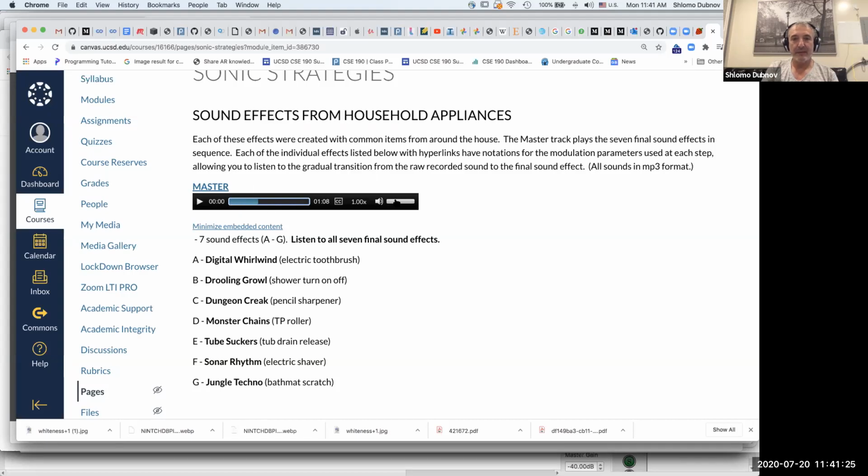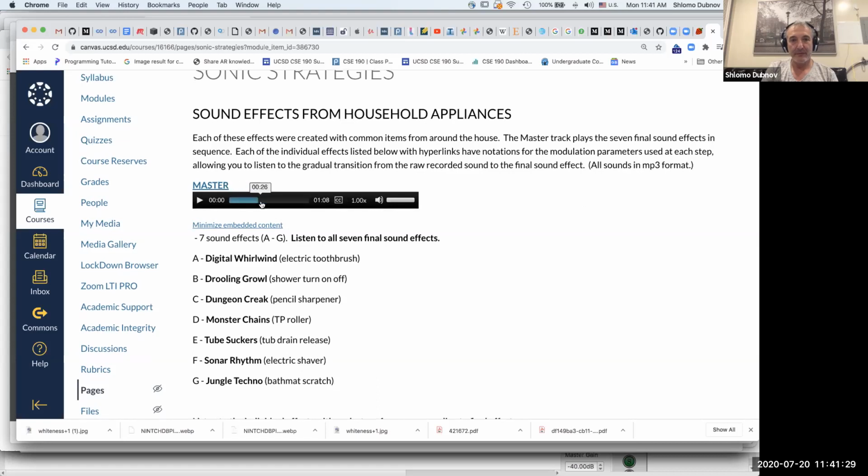Okay, so let's listen to this again, starting with the first one. That'll be the digital whirlwind, which is the electric toothbrush.